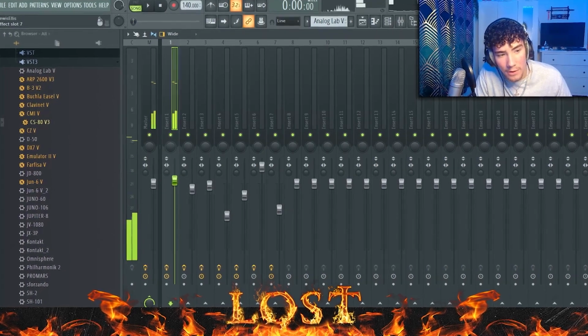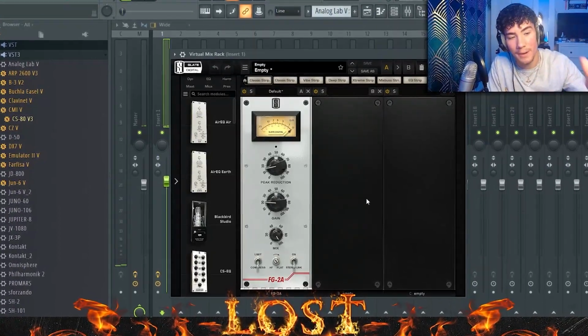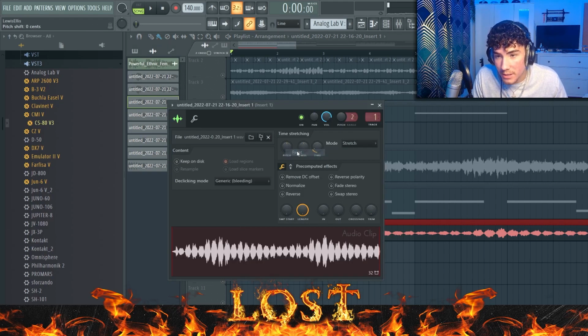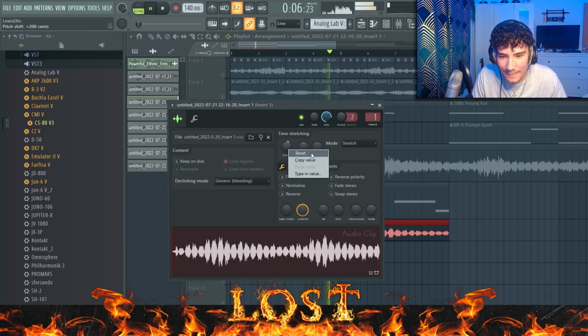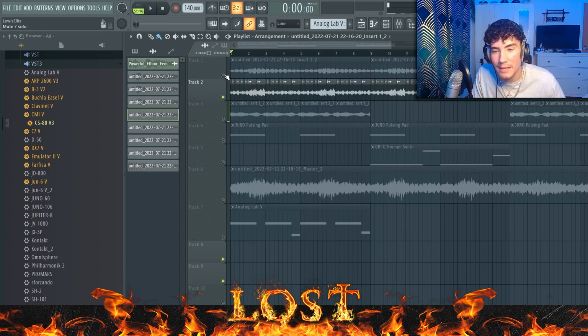And after that, I brought a Virtual Mix Rack on, which is the same FG-2O compressor I always use. I showed this in my last tutorial. So after that, I exported it out, and then I brought this up 200 cents. So that's what it normally sounds like. Brought up 200 cents. You know what I'm saying? Crazy. I then just cut it, so it was just one clip. And from that, it's literally just building around that vocal sample to fill in the space and make it sound more full, I guess you could say.